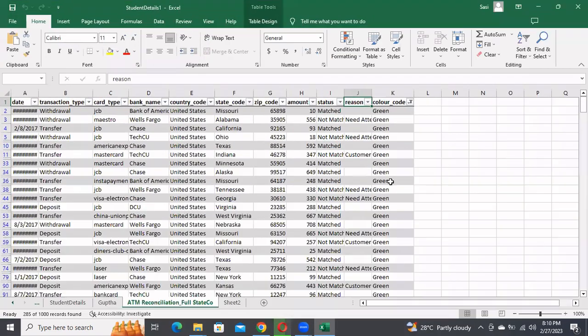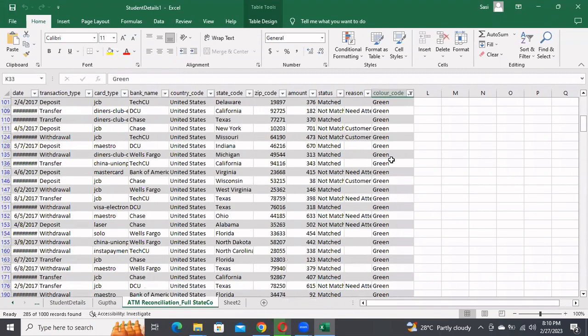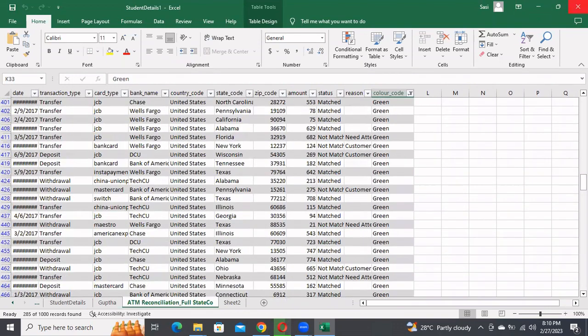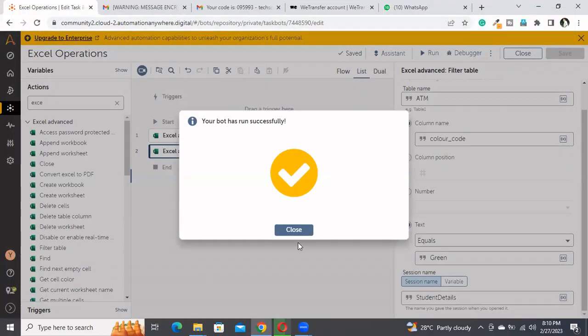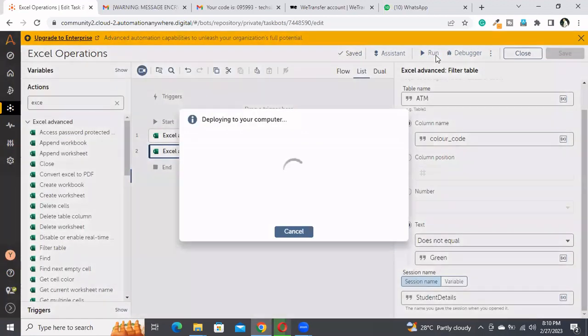See, all the data displayed here is green color code only. Nothing else is there. In the same way, just assume that you want everything except green. At that time, I'll say "does not equal to" and execute the same code. This time, it will give all the colors except green.